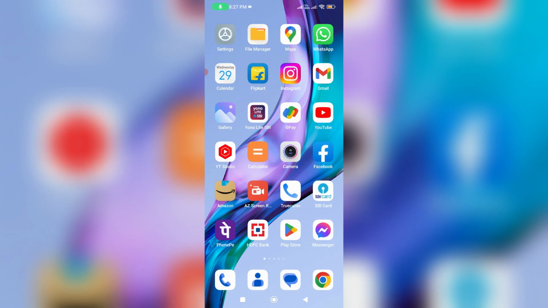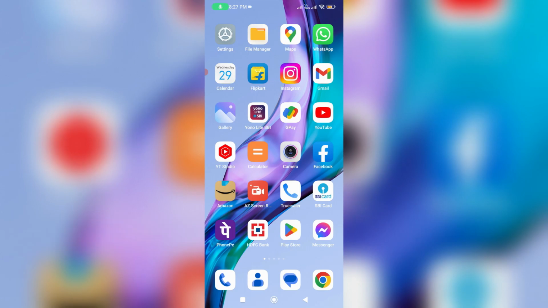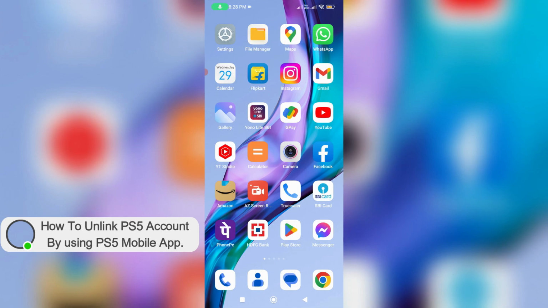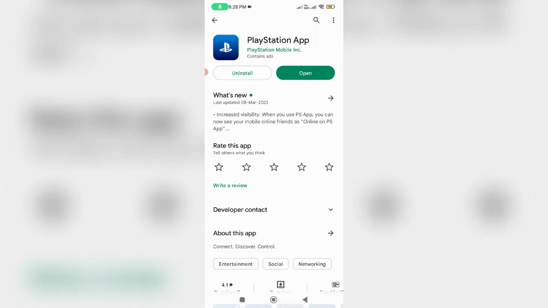So today I will show you how to log out the PS5 account from all your devices, or how to unlink your PS5 account by using the PS5 mobile app. So before going to our tutorial, first of all get this PlayStation app from your Play Store, which is also available for the iOS platform.